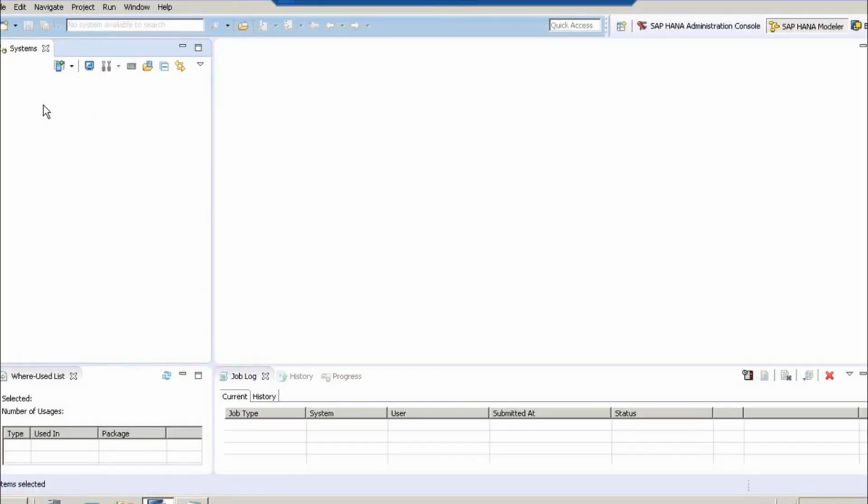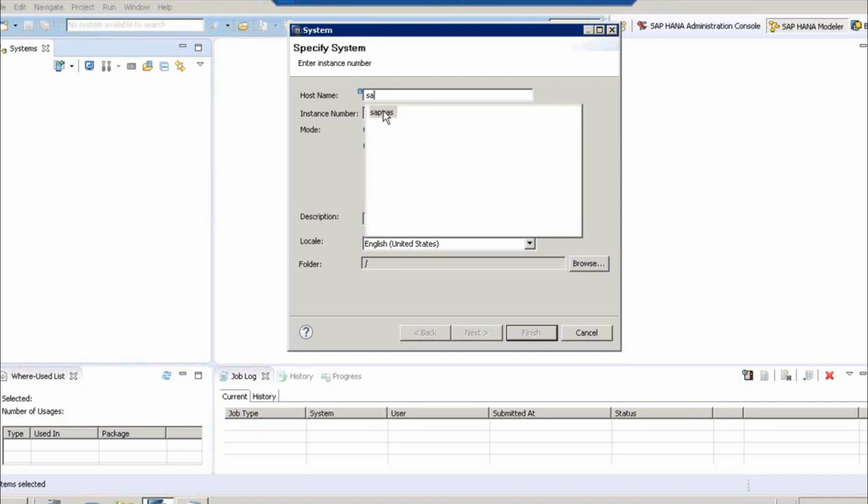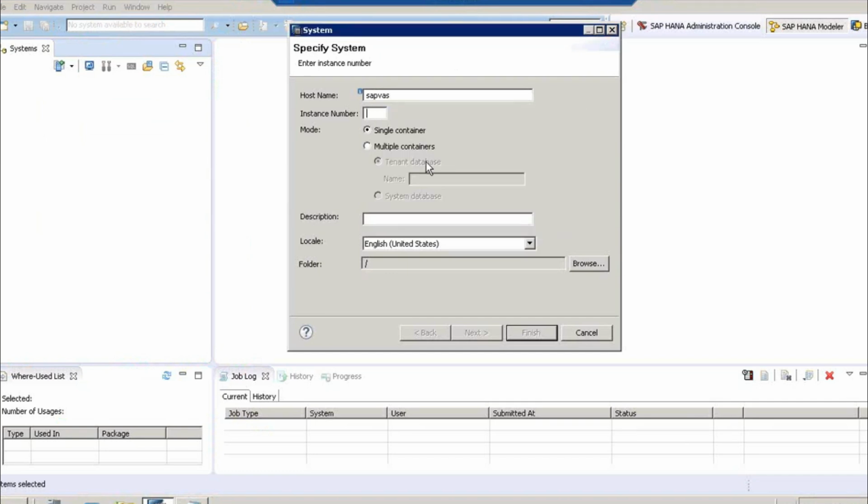So when we log in, at the blank screen, right click on add system. Here we can define the host name. What is the host name? SAP VAS is the host name and the instance number is 00. Here we can define any of the systems. If we are logging into the development system, we can name it as HANA DEV. So I'm defining it as YDD.